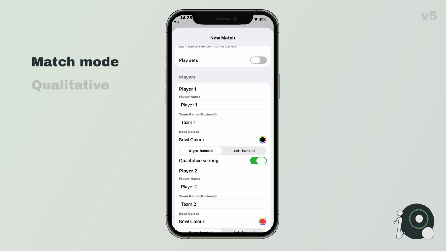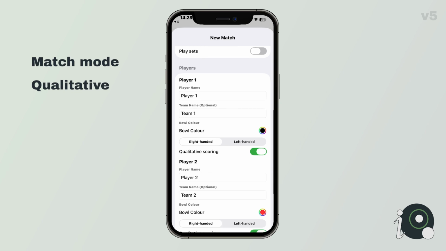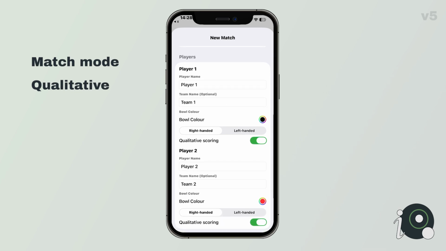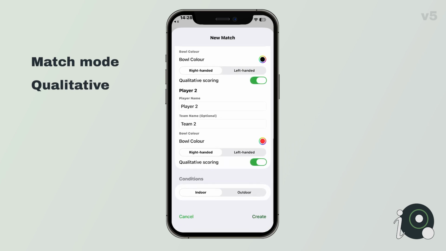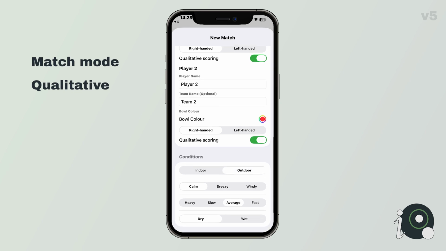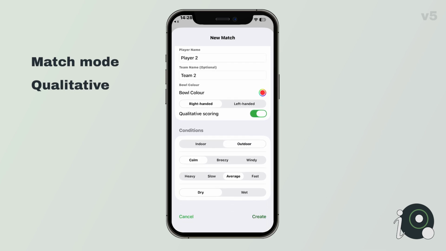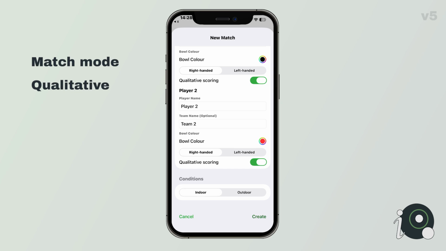And you'll notice that there's a qualitative scoring element. So a lot of this app is on the basis of a qualitative scoring for different types of shot. So if you want to qualitatively score a player, then you can put the option on at player level. If you click, you've got indoor or outdoor, and on outdoor you've got various other settings that you can have a little play with as you go through.